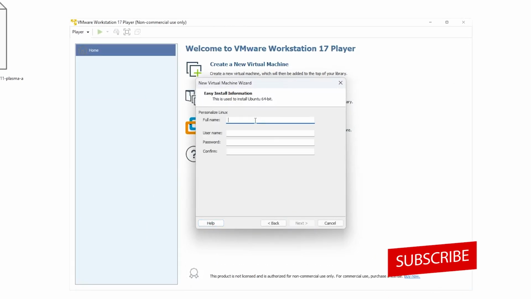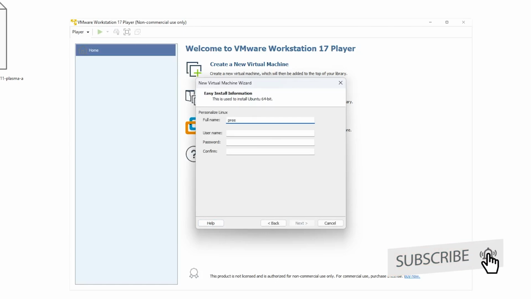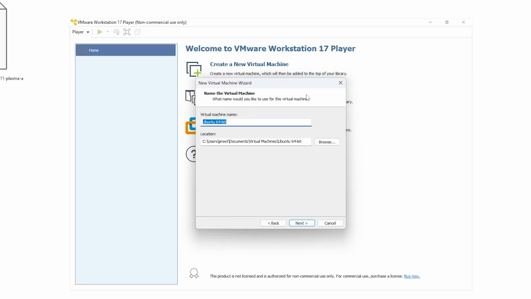And then here you can put your details. I'm going to put Technoholic here. And then you can create a username as well, and then you need to create a password. Now let's click on next. And now we can see VMware is intelligent enough to detect the version.